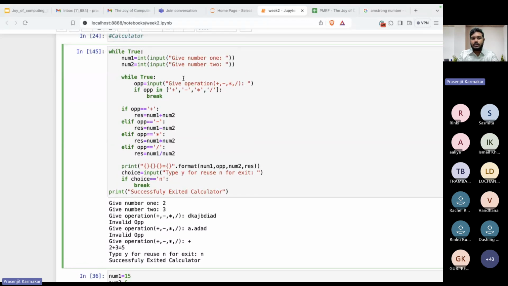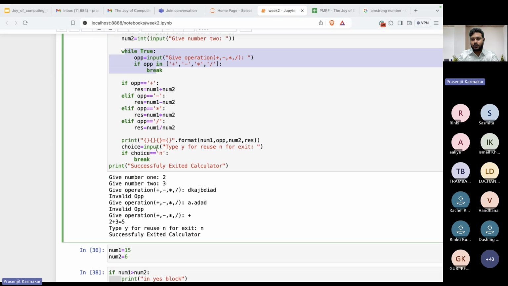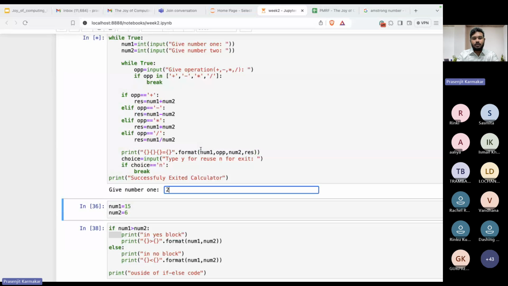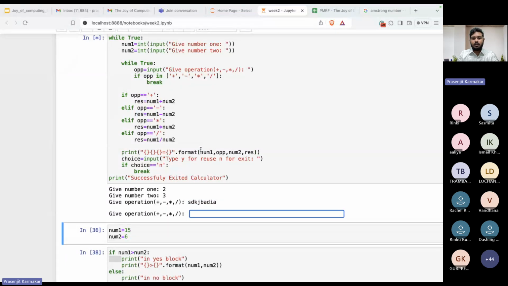So this is how you can also represent it. While true, until I give it a proper operation, it will not break out of this while loop. It will just keep running again and again, and whenever I give a valid operation, it will compute the result, show it, and ask whether I want to reuse. Right. So let's test it.